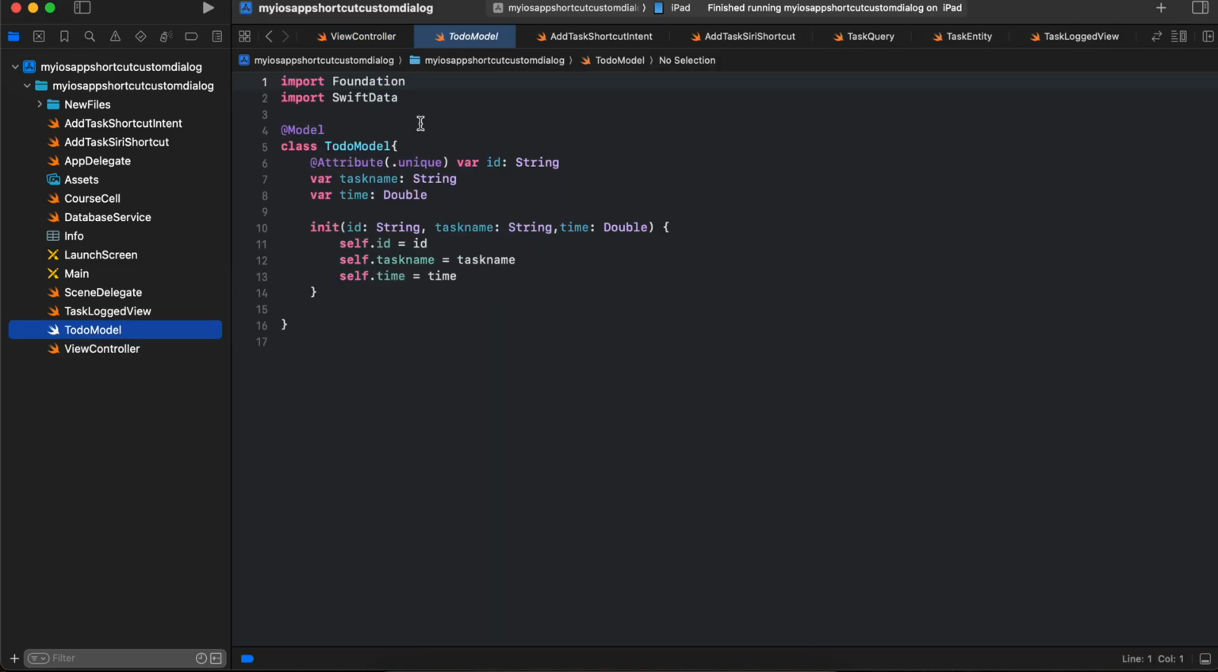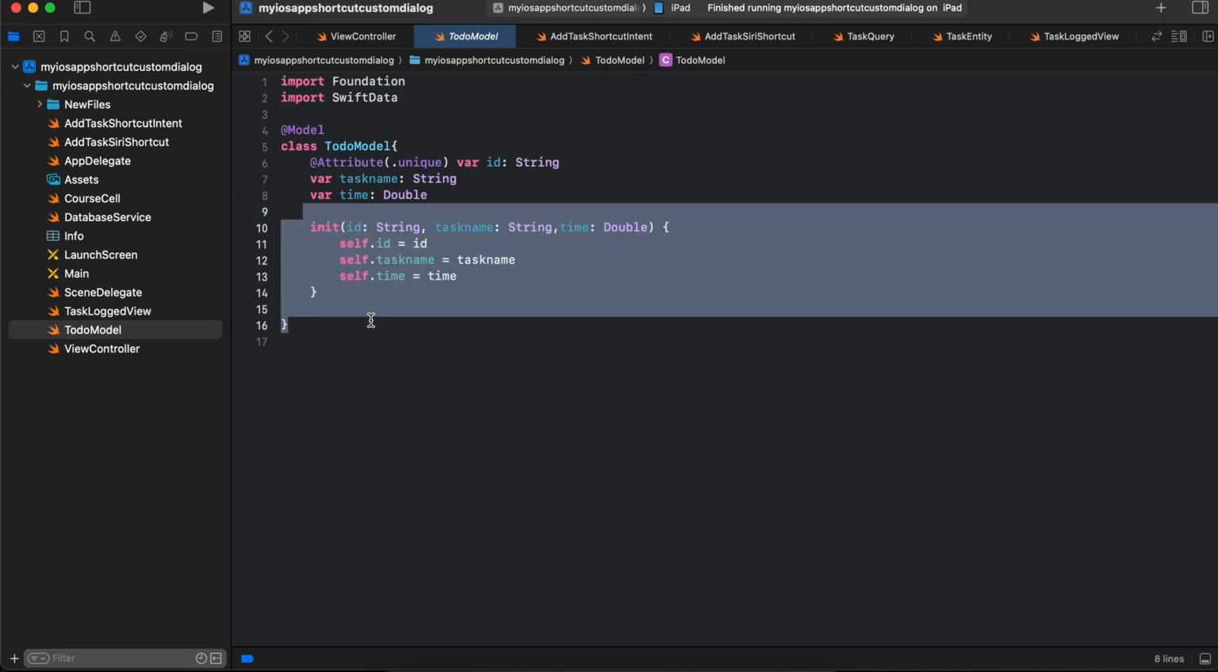Then this is how the data inside our SwiftData looks like. So it has an ID, task name and time. ID and time are pre-populated whenever you create a task. So only what I require is the task name. So here as you can see, this is how we create it.